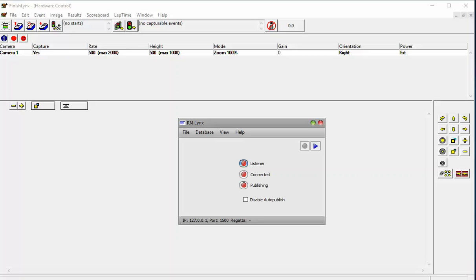Here we're looking at the rmlynx main screen. Once set up, you click the blue arrow to start the listener, which listens for scoreboard output from FinishLynx. When FinishLynx is started with proper configuration, the connected indicator will go green. If the internet is available, the publishing indicator will also go green. Ideally, all three indicators are green. To set up, click File, Settings.